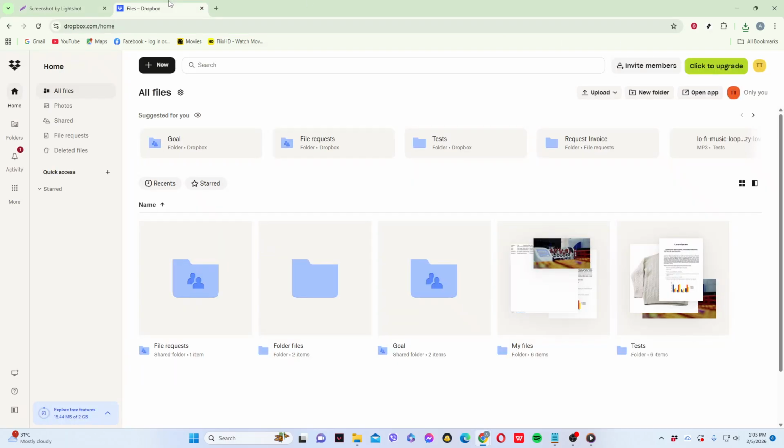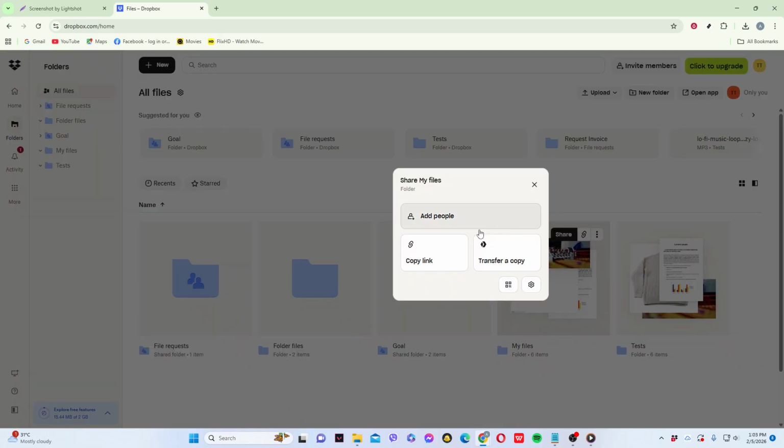Once you're in, look at the left-hand panel and go to Folders. This view helps you see all the folders you've stored, so you can quickly find the one you want to share. Next, locate the folder you want to share and hover your mouse over it. When you hover, you'll see a few quick actions appear. Click the Share button. This opens the sharing options for that specific folder.